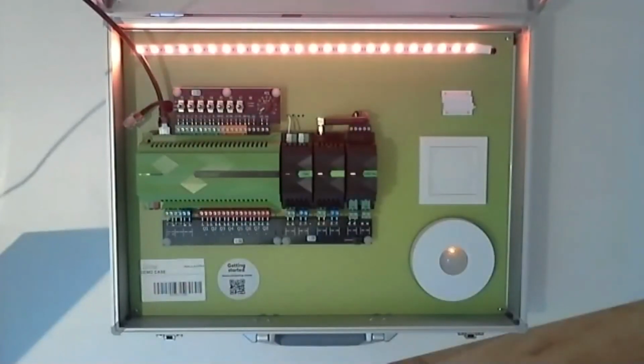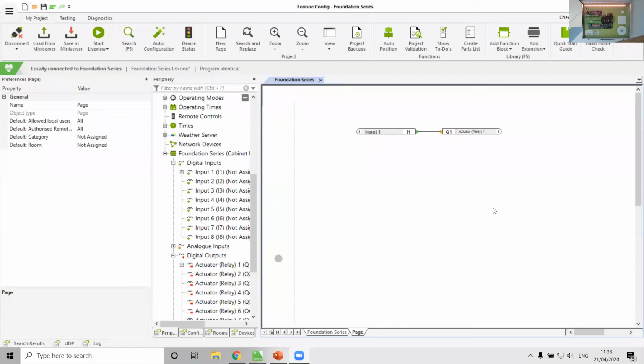So we can see that if we go back to config, and this is really, really cool with config, when you're connected to a mini server, you've got this option to start live view. If you press that, then your page here shows you exactly what is happening live. So if I now trigger this input again, you can see that this goes yellow, and then this goes yellow, and the green, and this line goes green. So you can see in live view exactly what is happening live on the system.